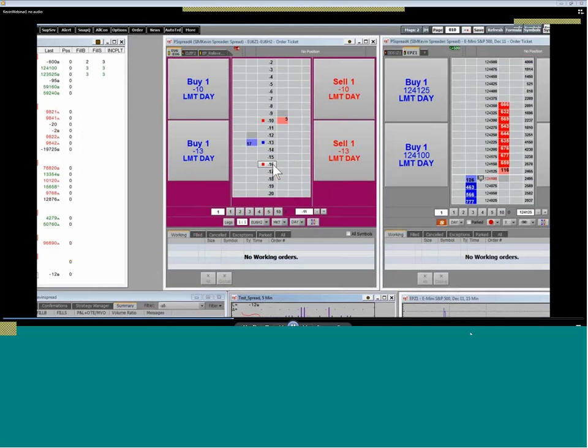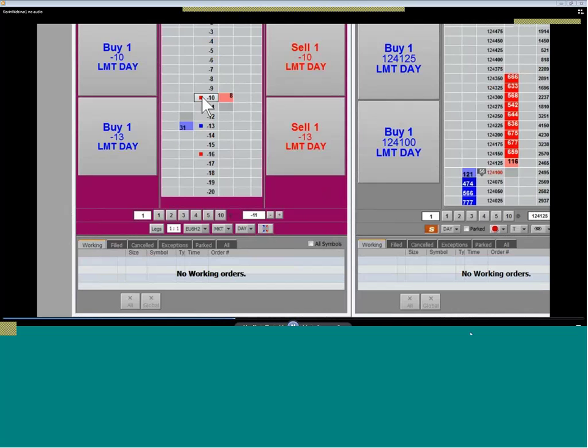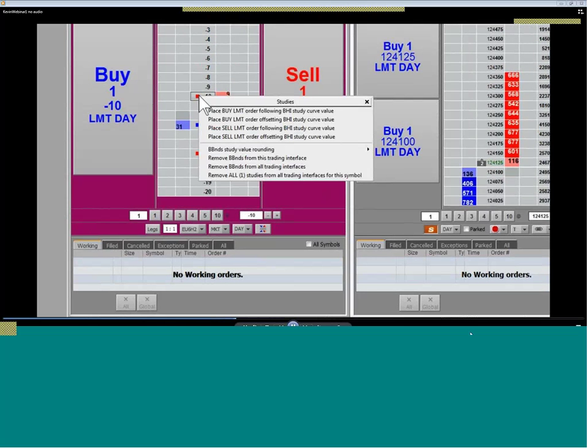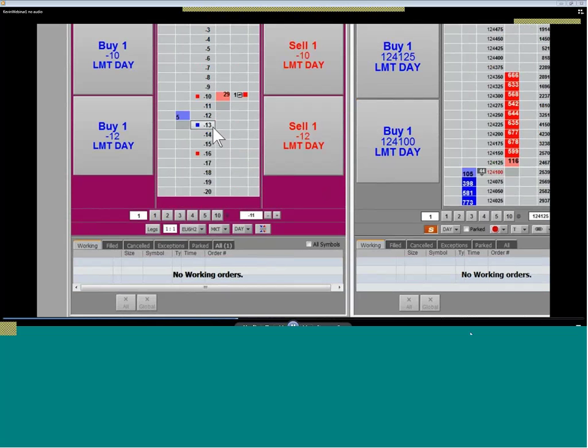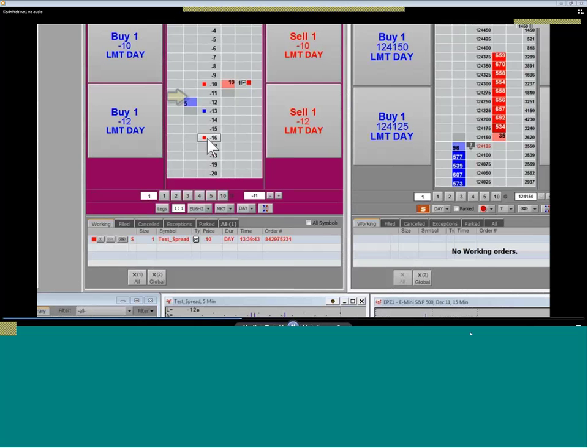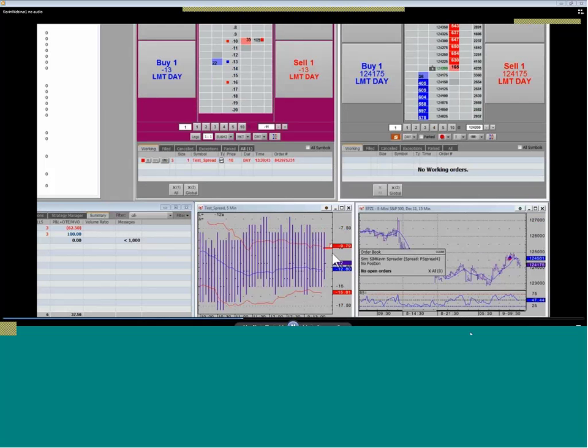This now allows us to actually work orders based off of the analytics that are coming from the legs of this strategy. Now I'm working an order here at -10 based on that upper level of the Bollinger Bands, which we can see in the chart, and I can see my working order here at that -10 level as well. So I can kind of visually get a representation of where the market's been and where I'm working orders against that strategy.